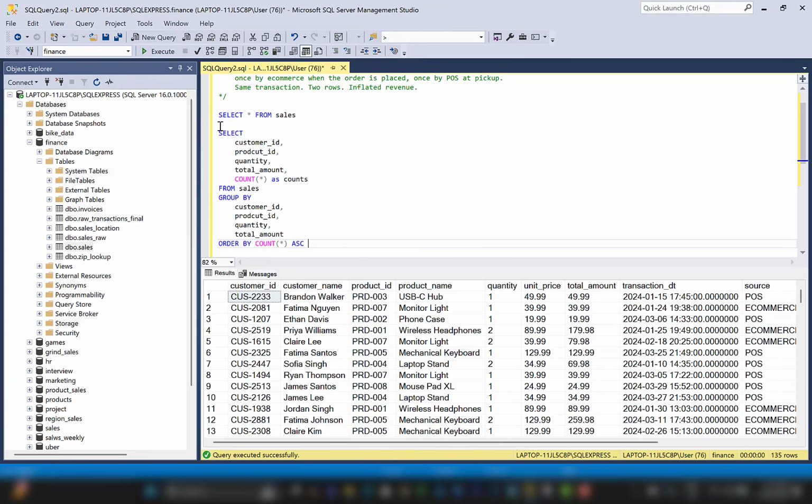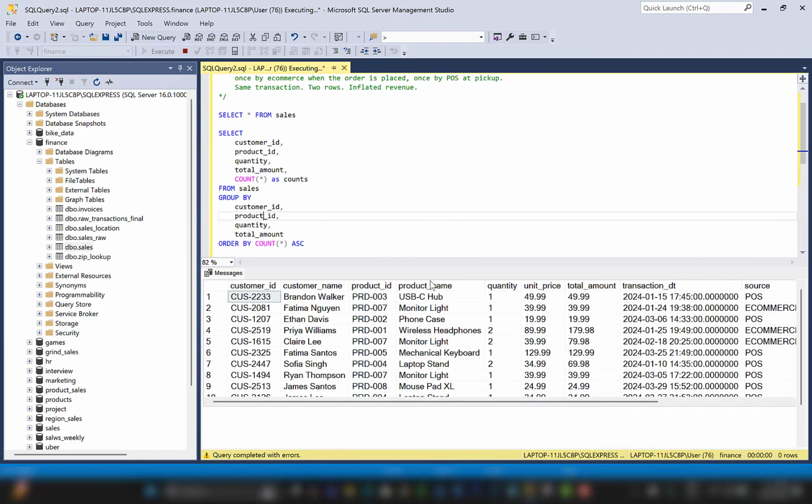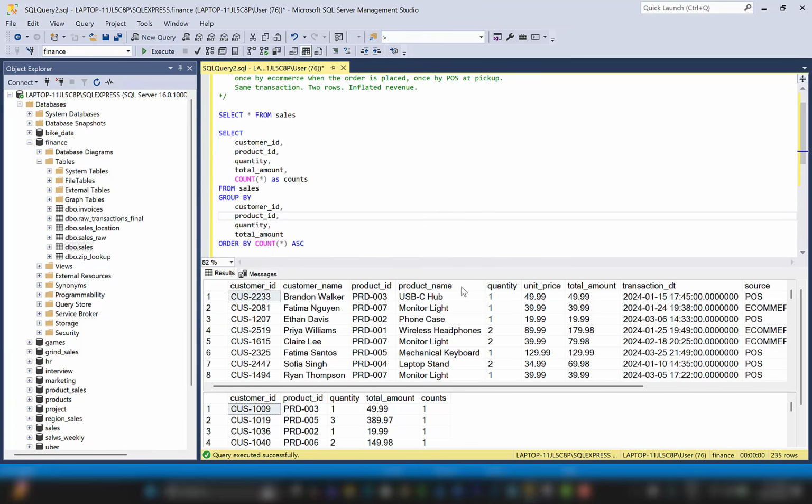So now let's run both. Something's wrong with one of our queries. Let me just run this. Oh, I spelled product ID wrong. Product ID. And then we need to fix this one also. Okay, there we go. Both queries have run.